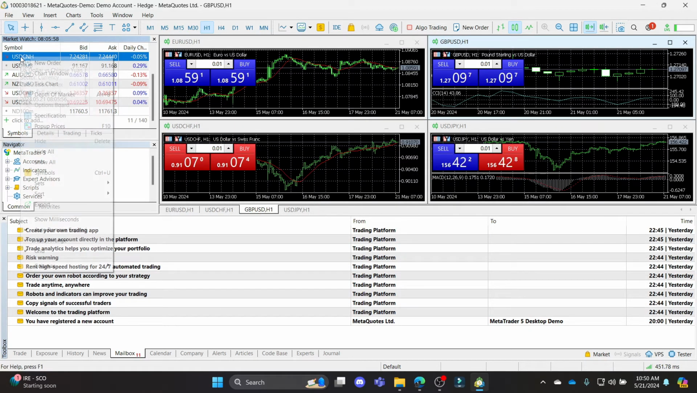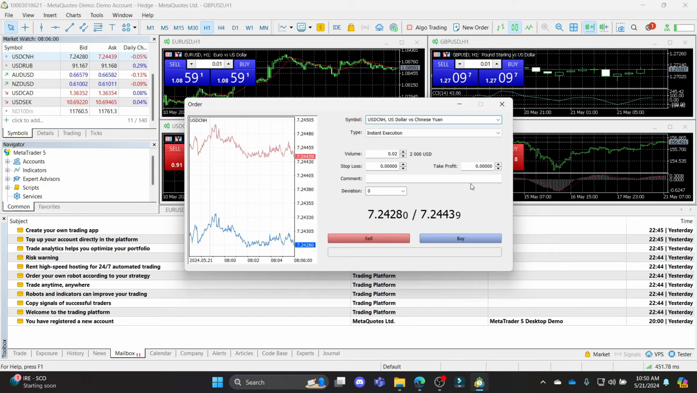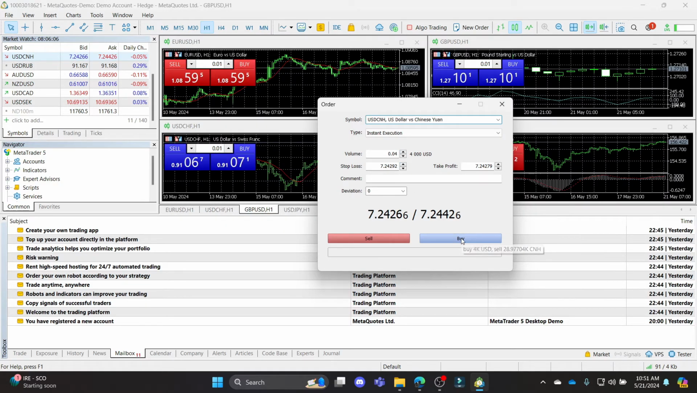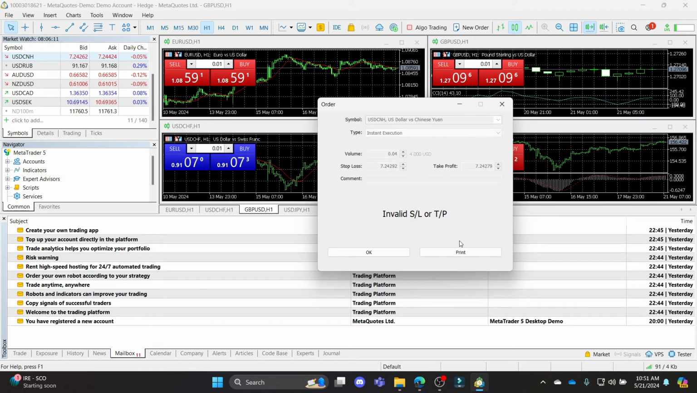Go ahead and right click on it, go to New Order and select your profit or your stop loss, your volume, and you can see the Buy option. So we already sold it. Now to buy it, you can click Buy.